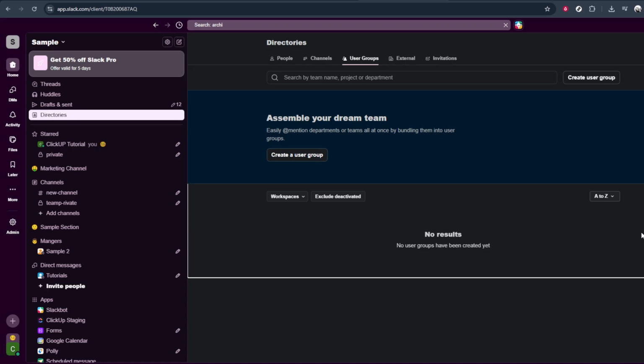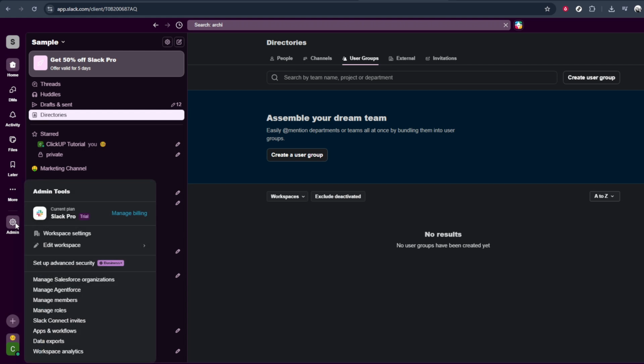Let's get started. First, make sure you're signed in to the correct Slack workspace in your browser or desktop app. It helps to double check that you're using an account with the right level of access, such as a workspace owner or admin, because some role management options may not appear for regular members.